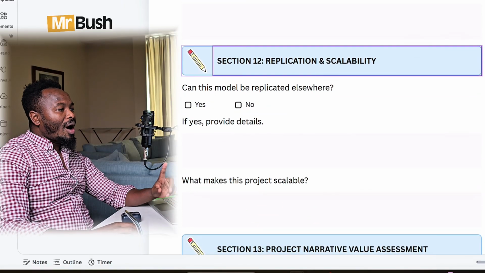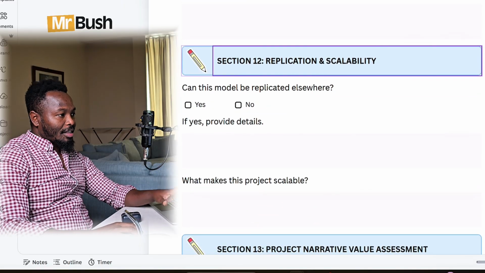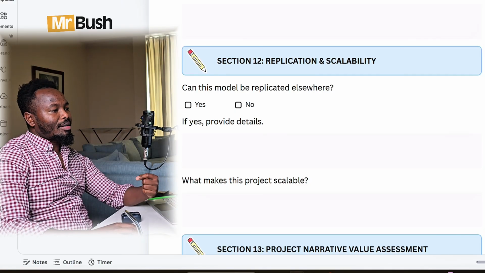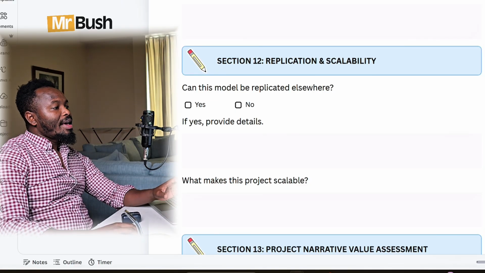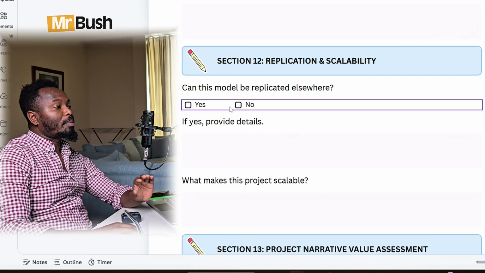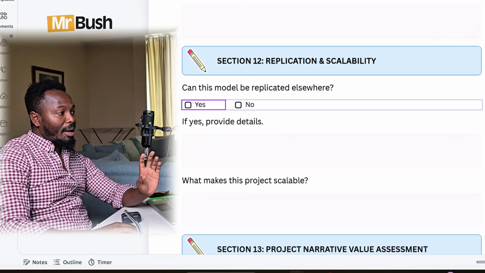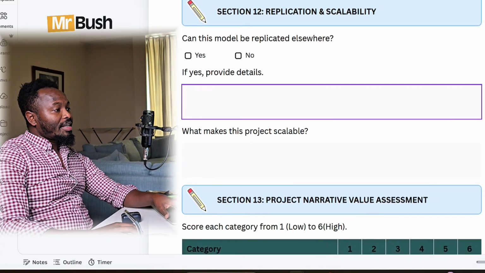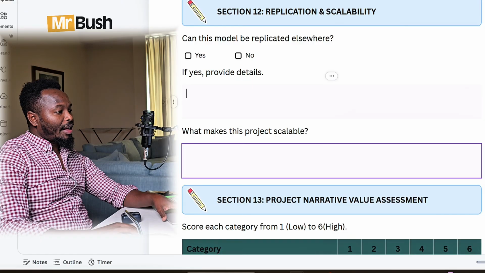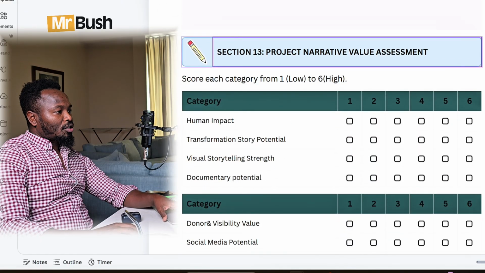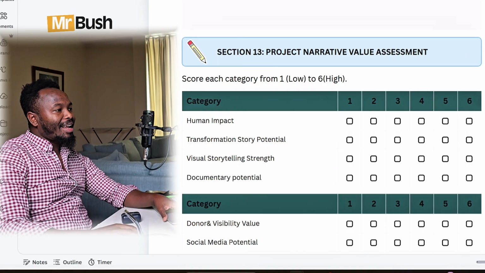And then there's one very critical thing, and this is section 12, replication and scalability. Can this model be replicated elsewhere? If this is a good model, it can be used for future projects. So the organization is going to mark that. If yes, they're going to mark that, and they're going to put some details right there. And then section 13, it's project narrative value assessment.